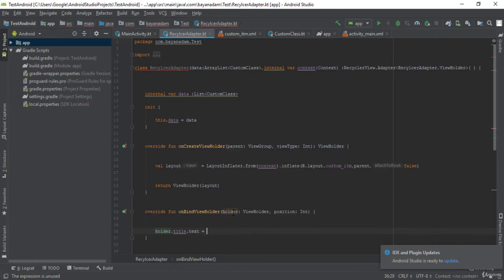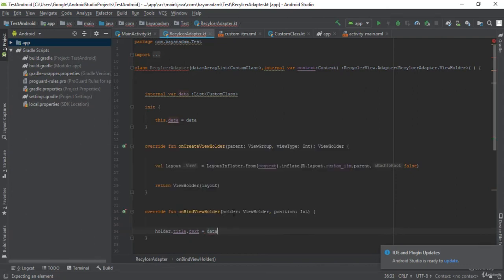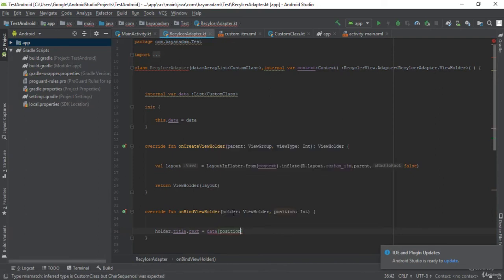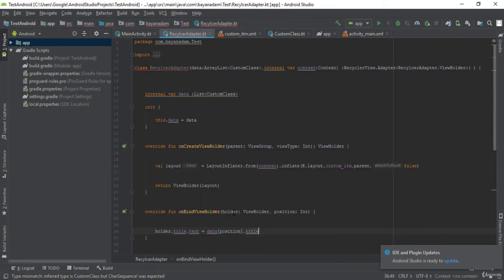It's equal to, we can get the data here. We can type data, the list of data that we have. And here it's asking us which position we want to set, which means which index. We can pass the position variable that we have. And we also need to type dot title, because it will get the title and set it on the correct position for our text view.